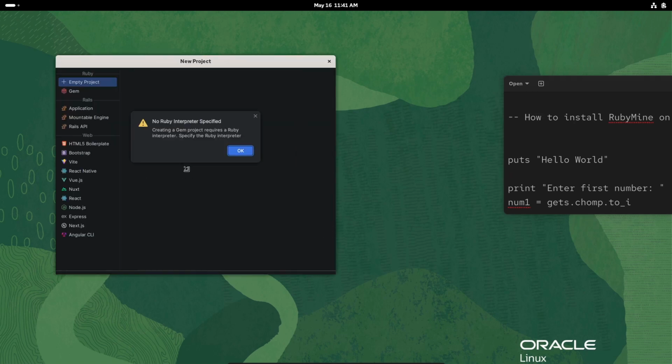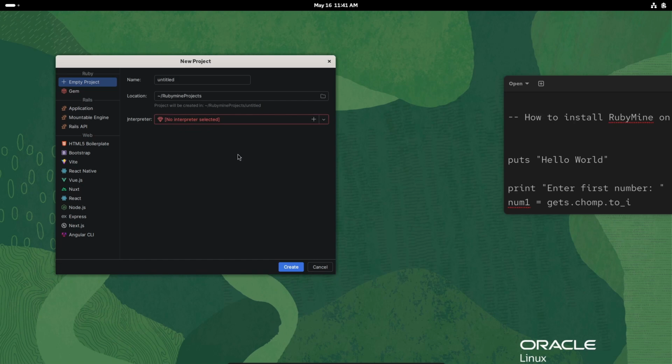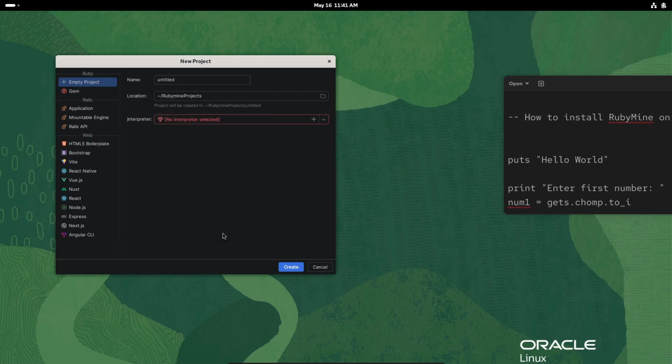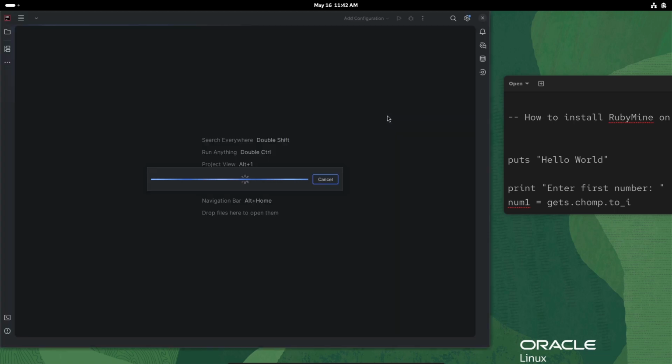Let's click on new project. Ruby is not detected there. Let's click on the plus. Now Ruby is taken. Click on OK. Version 3.3.10 is taken there. Click on OK. Let's give the project name, Ruby app. Click on create. So here you can see the project is now being created.